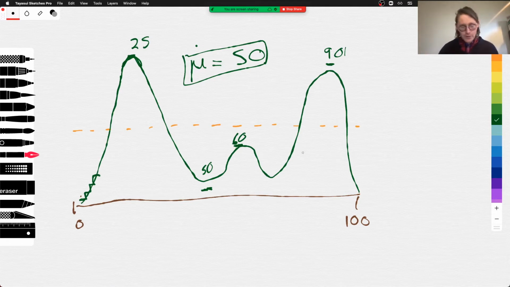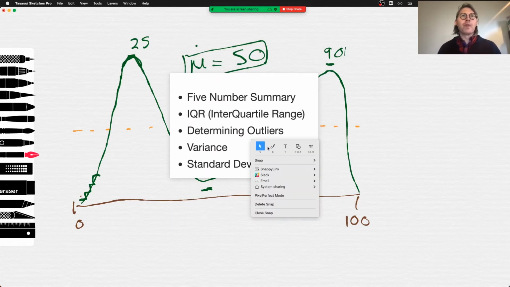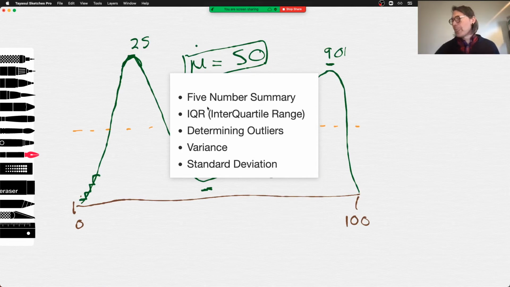And the ways that we're going to do that, there are 4 ways that we're going to think about this. And when I say 4, I really mean 3. We're going to think about this through a classical idea called the five-number summary, IQR, which we can get from the five-number summary, and then variance. And standard deviation is a transformation of variance. So we can think about these as really being the same thing.